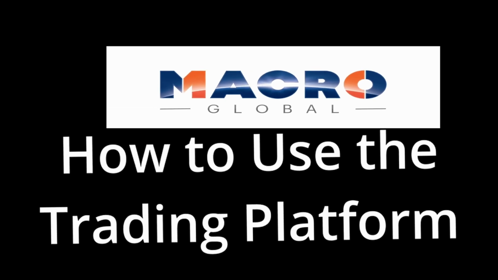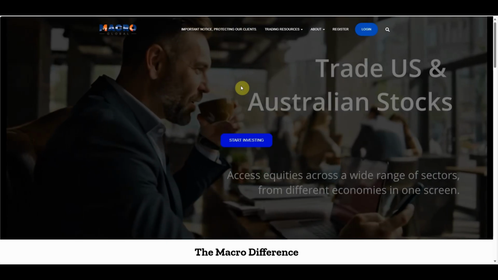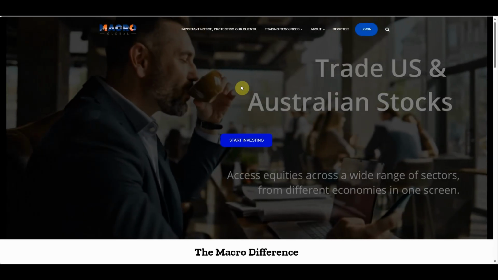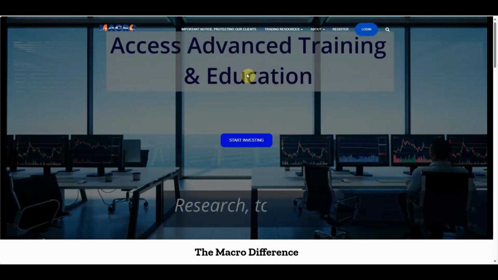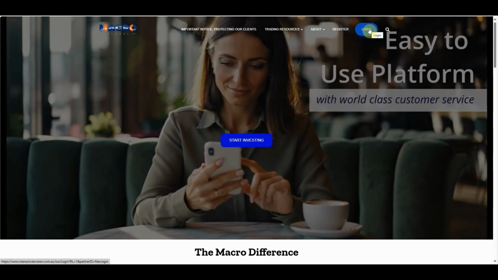In this short tutorial, I'm going to take you through how to log in and utilize the trading platform with Macro Global Markets. So we're on the homepage, macrogmsecurities.com.au. We go up to login, and that takes us over to the login page. I'm just going to type my username and password and hit enter.